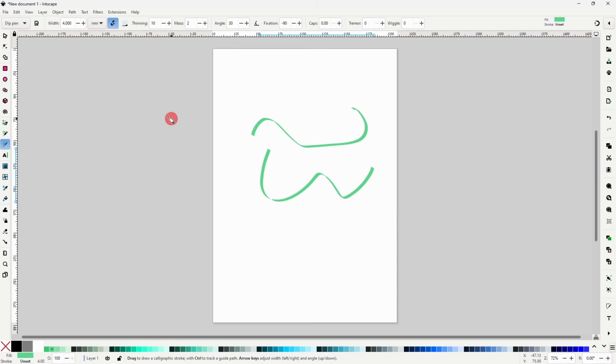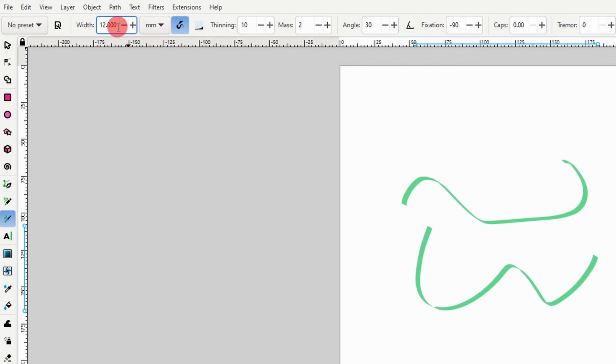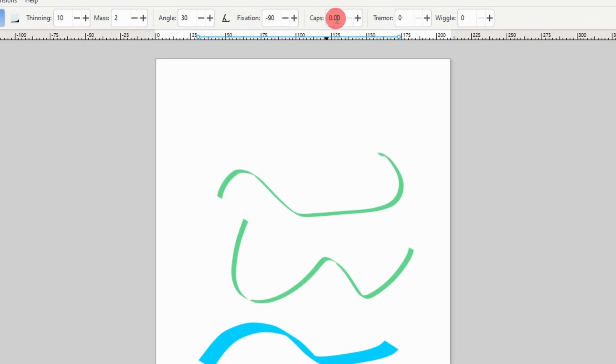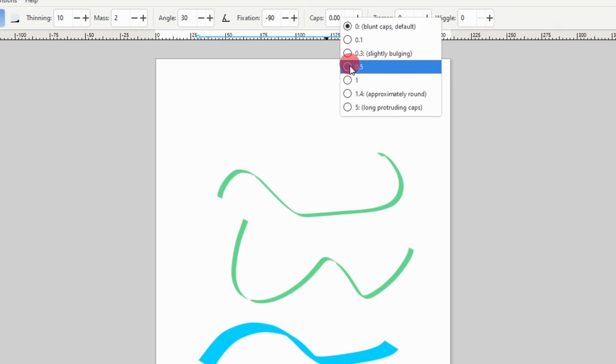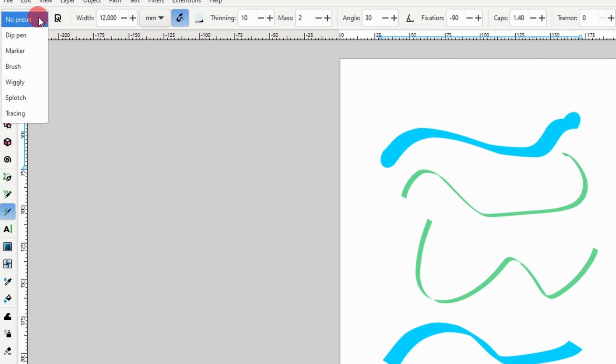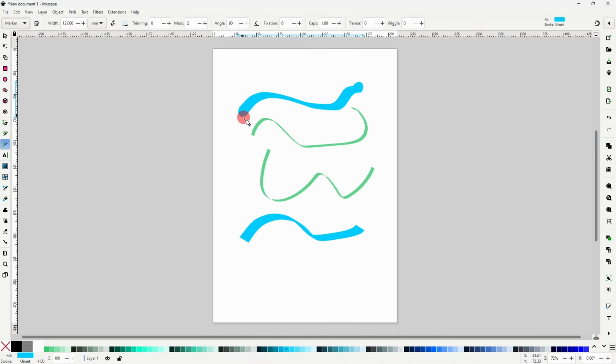In the controls bar, we can change the width of the stroke. With the cap setting, we can add some rounding to the ends of the stroke. We also have a lot of presets here that we can choose from, which use different settings and give us different types of brush strokes.